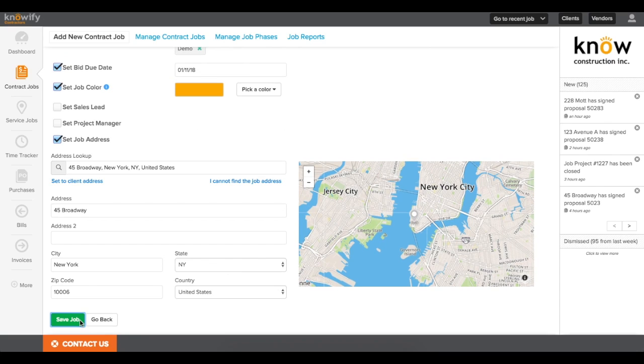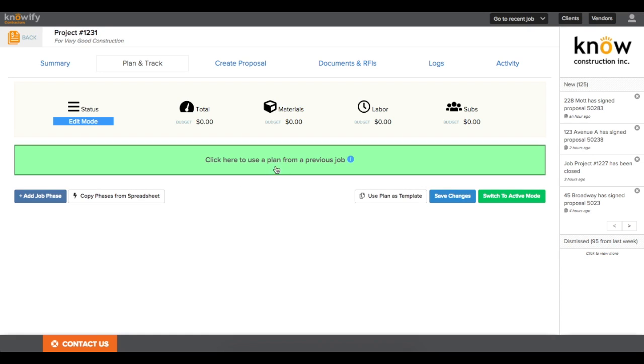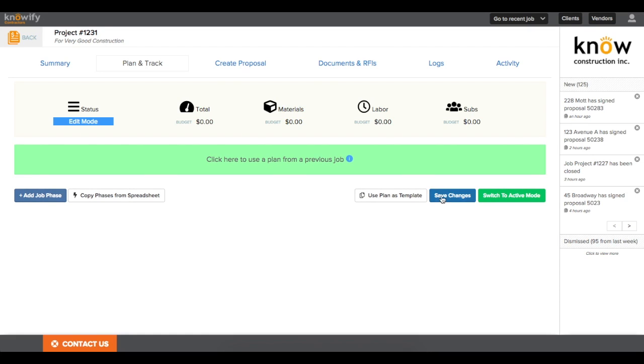And we'll go ahead and save this job. Now that the job is added to Knowify, we can start building our project plan and budget for this. And if you actually have a project plan that is very similar between all of your projects, that's what this "click here to use a plan from a previous job" button does.